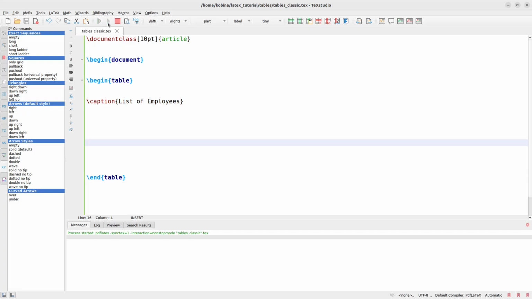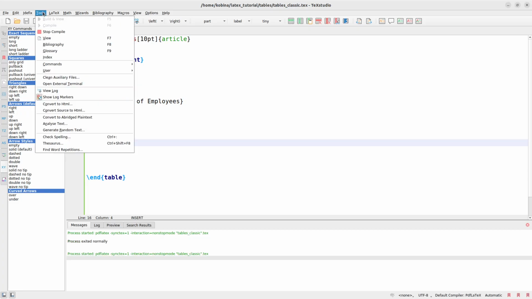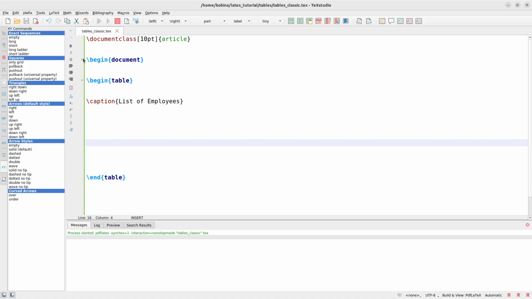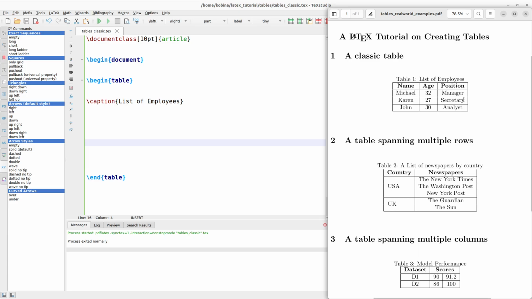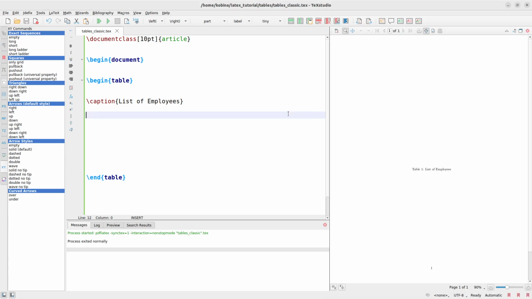We will come to this. So let's run this. Let's go to build and view. Mine is going to be on the right side. So here we see what? Table 1, list of employees. All right. That's what we have as our caption. I think it's what we have here as well. All right. So it's here. Okay. Only the caption counts because we are yet to create the table itself. So take note of that. I can also zoom in here for us to see.